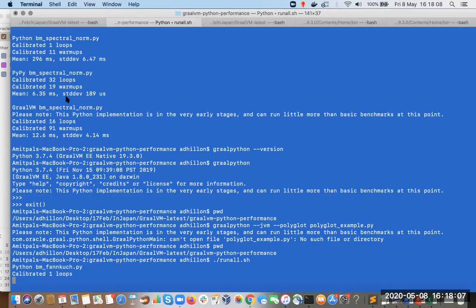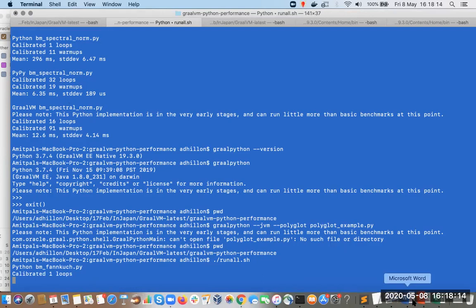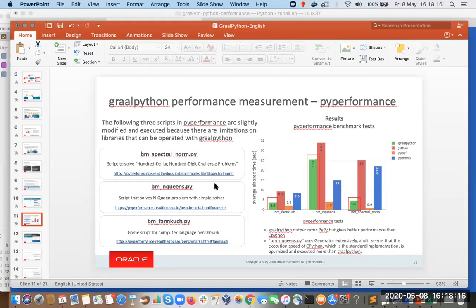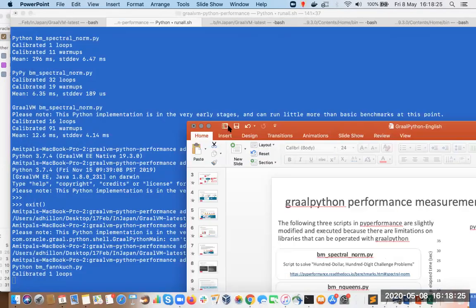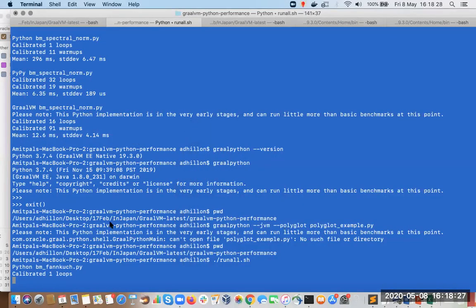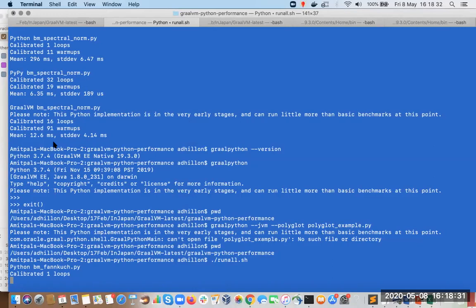So it's calibrating, going through a loop, and let's see what happens in that first iteration of this benchmark. What we're looking at is the Computer Language Benchmarks Game. So it's running this one here, and let's see what we get from there. It's giving you first the Python results, and then we will start seeing some of the results for PyPy, and also for Graal.